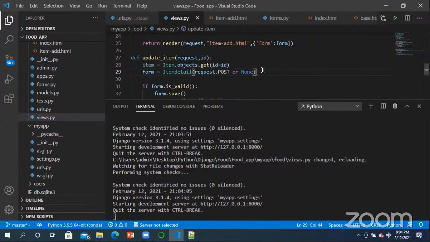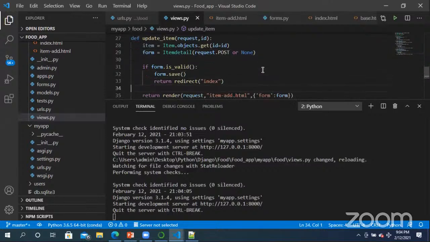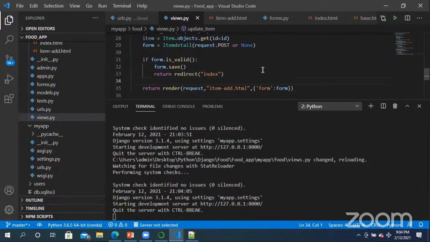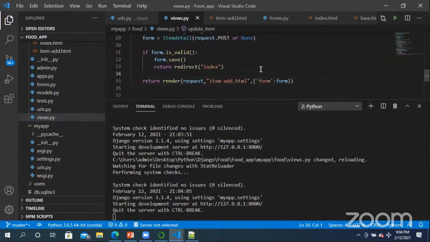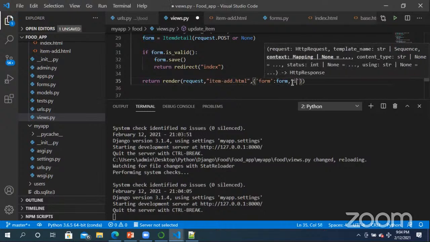Then I'm going to initiate a form. And in this, what I'm doing, if the form is valid, we index the same logic. And here I'm going to pass the item. You need to tell me whether it will work or not. One mistake I have done.